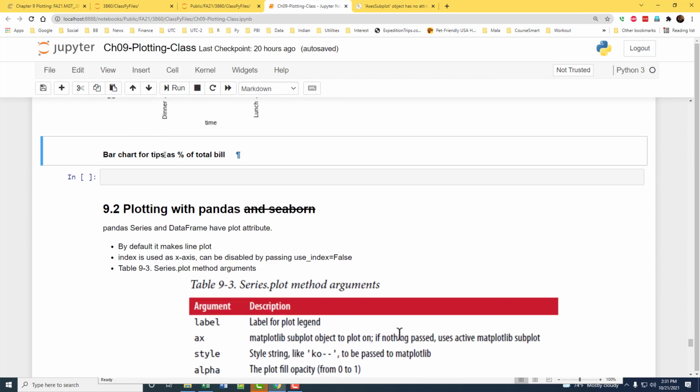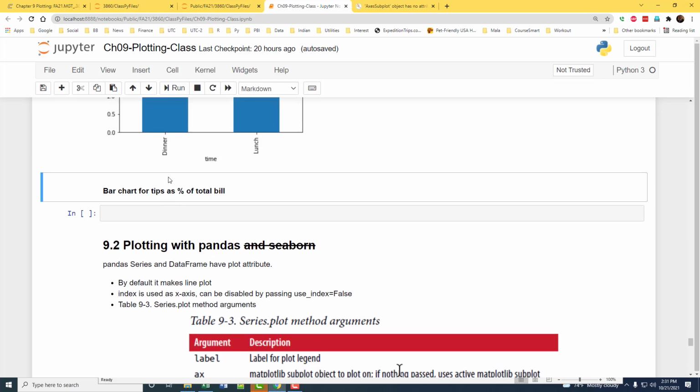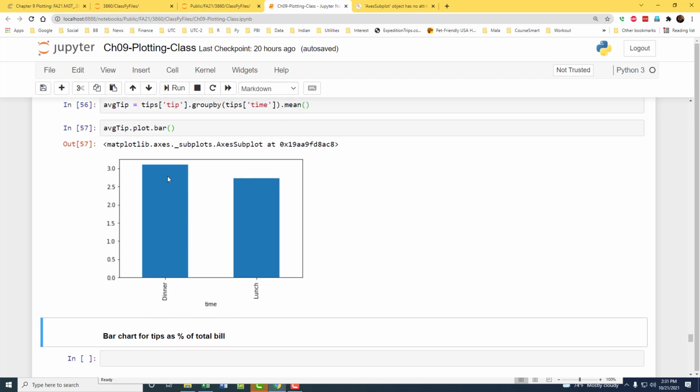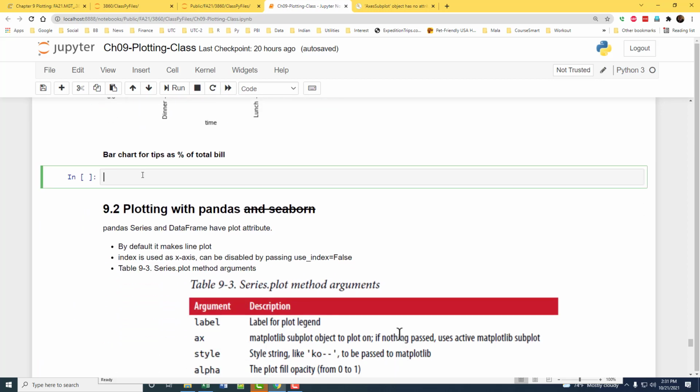Now, if you want percentage, you want tips as a percentage of the total bill. What's the average in terms of percentage? Then you have a couple of ways of doing this. One is to set up a new column and then average those. Or you can find the total tips and then total bills for lunch and dinner, and then divide the two, and you can get it that way as well.